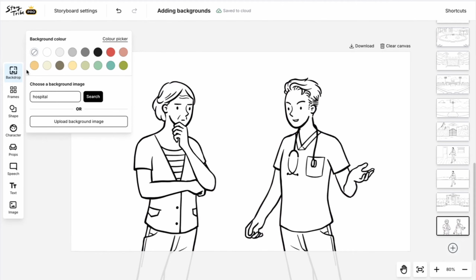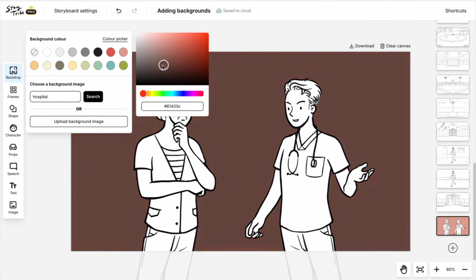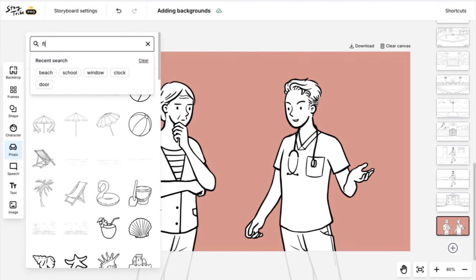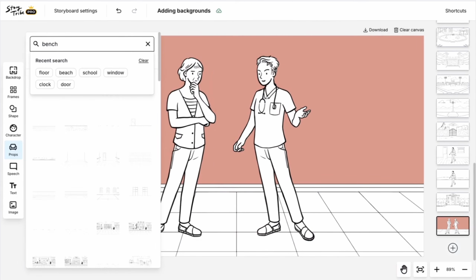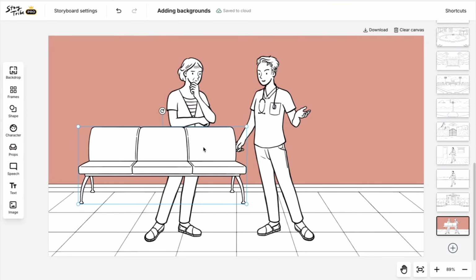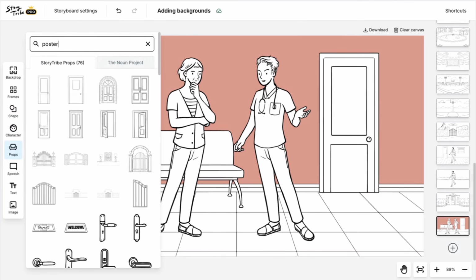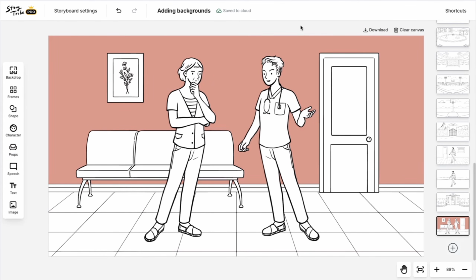You can also add a background by using color. You can either use the preset, use the color picker, or add the hex code to find your unique color. Now you've mastered background in StoryTribe.